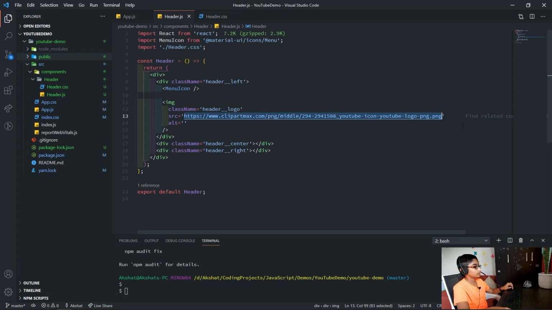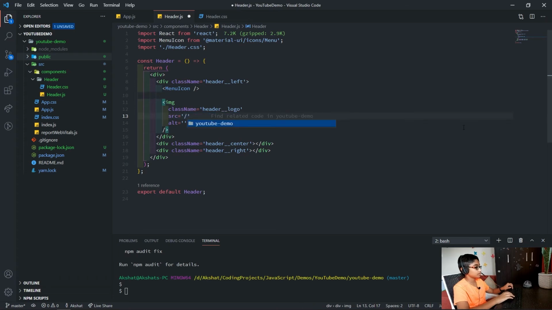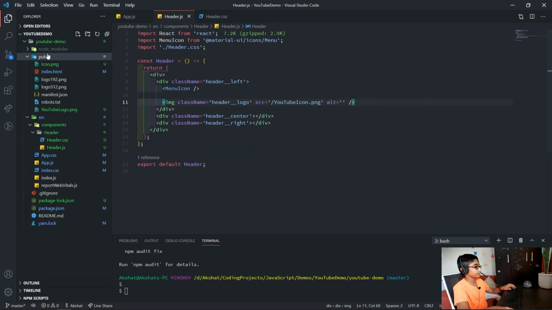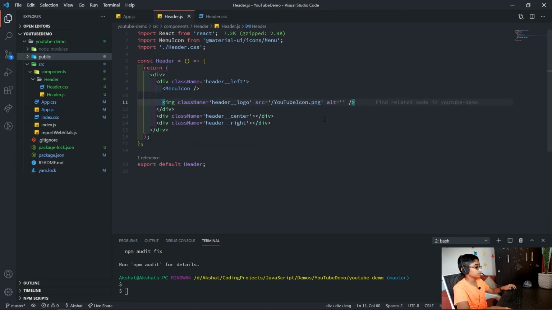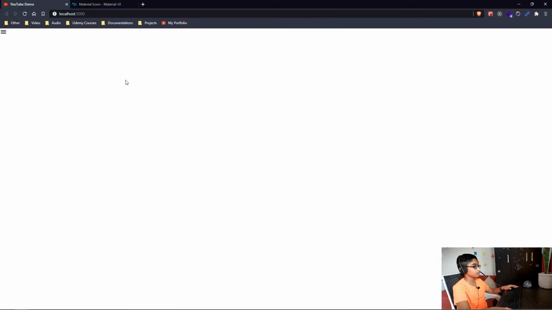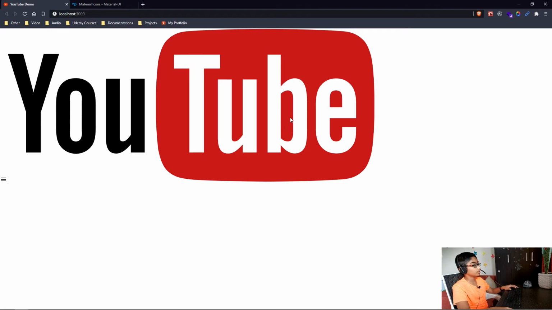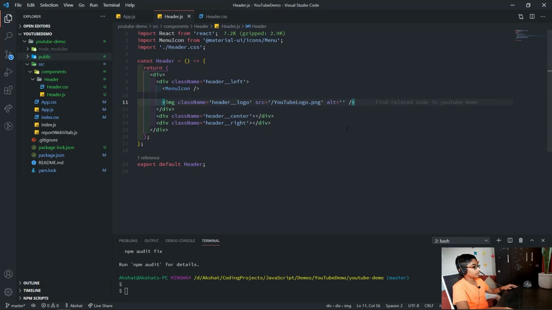Okay, and here let's just use slash, I think it was YouTube icon, yeah, YouTube icon dot png, right? Or it's actually YouTube logo.png, save it, come back here, and there we go. Now it doesn't actually have that background. Nice. So what I'm going to do next is just go ahead and implement the header center.